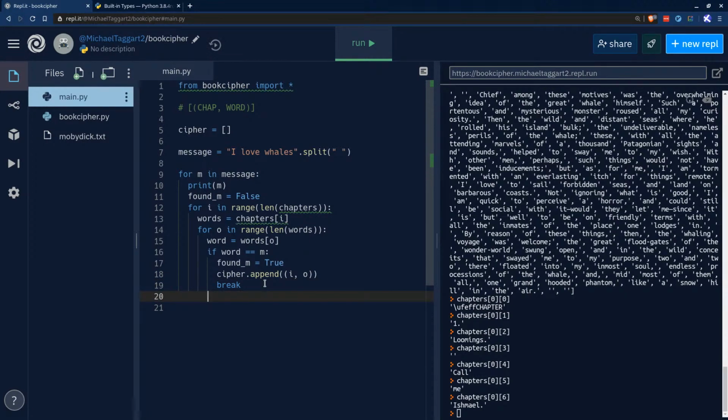Now we've only broken out of this inner loop here. So you might want to check out in this level, right? After that for loop is done, say if found M equals true. By the way, you can shortcut this by saying just if found M, because that evaluates to true or false. So if found M, what we're doing in this one is a little bit different though, because we're not going to break. Because out here, right, we're no longer looping through the words in the chapter.